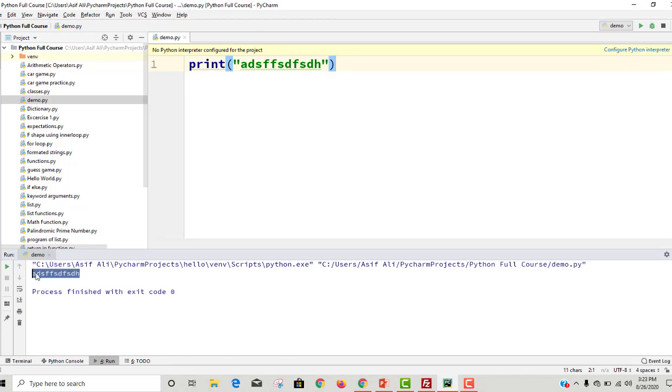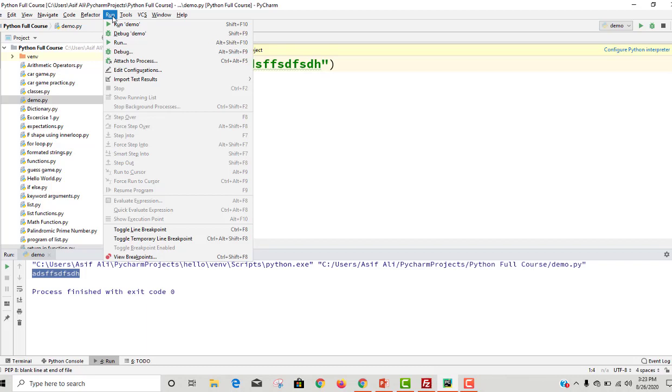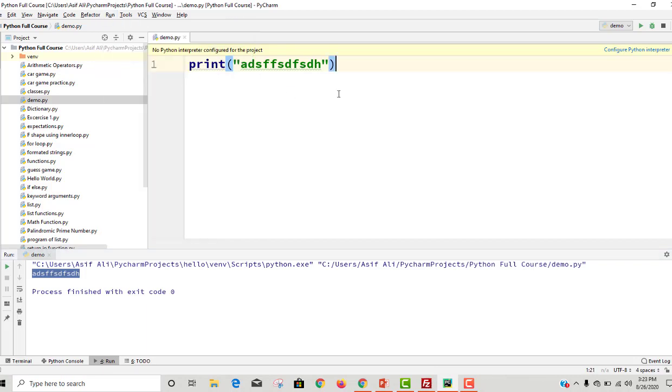Here's the output of this program. You can see here the other method shortcut is Shift plus F10, then again you will find the same result. This is the way you can use PyCharm, and I hope you enjoyed this video.